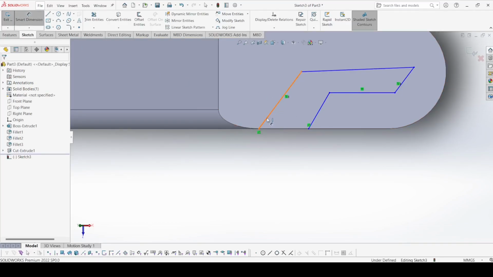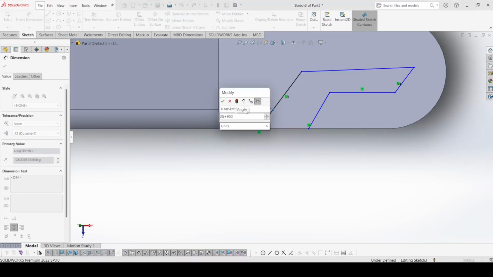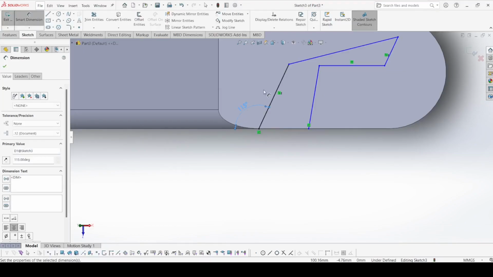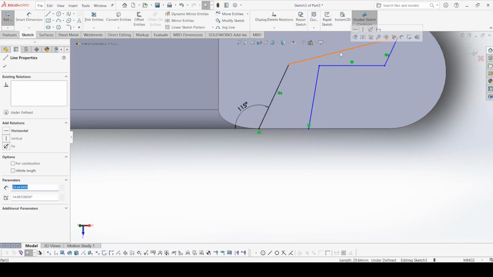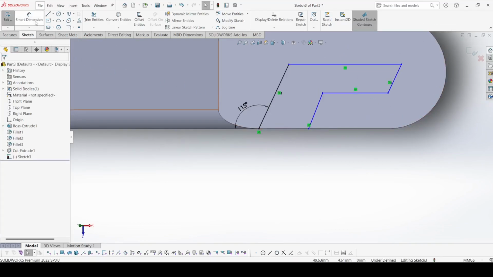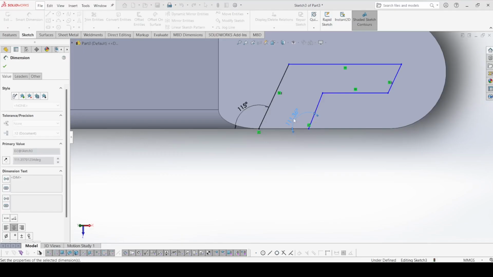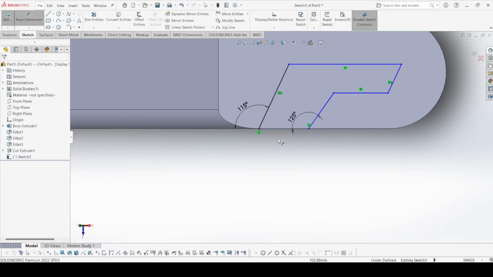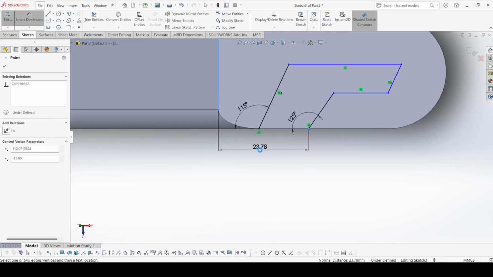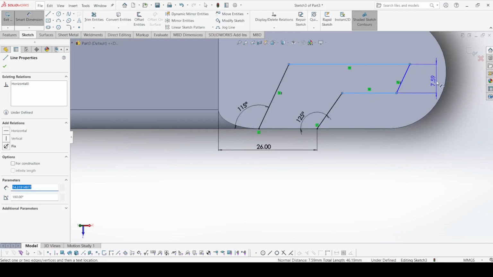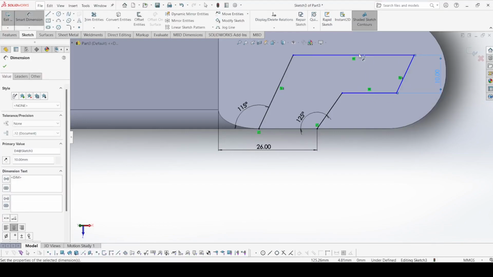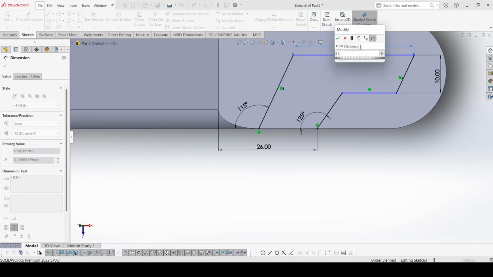Select Smart Dimension. This angle is 25 plus 90. Now this line and this line are parallel to each other, and this line is horizontal. And select Smart Dimension again, and this is 90 plus 35. Now select Smart Dimension again, and this distance is 26, and this distance is 10, and this distance is 31.5, 31 only.